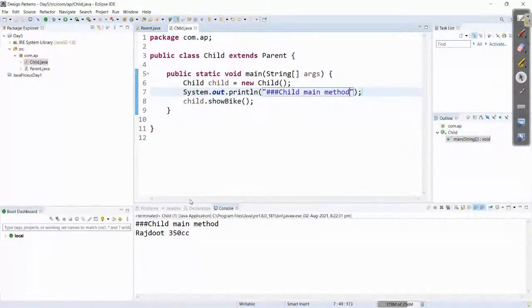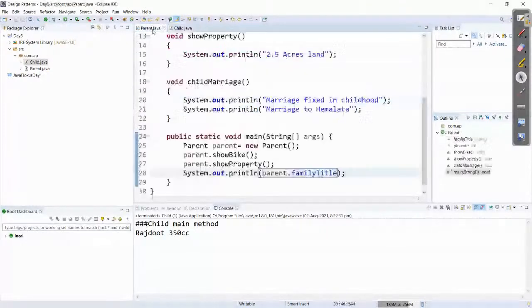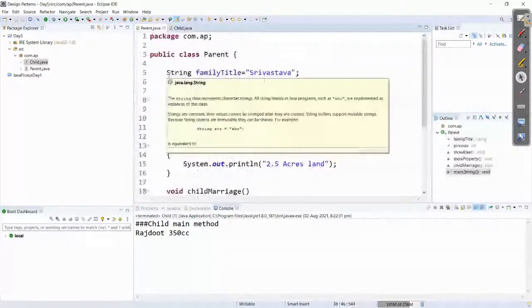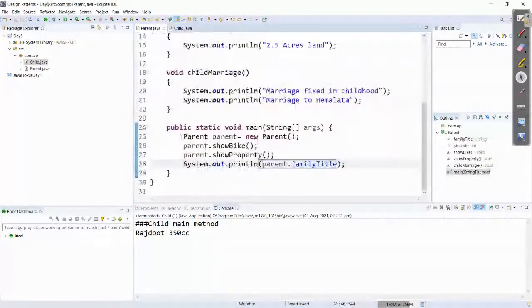So you can easily see that whatever is available to the parent, the child class can access it. If you don't write any other modifier, this is the default. If you don't write anything, this is the default access modifier. And we can easily access all these parent things.